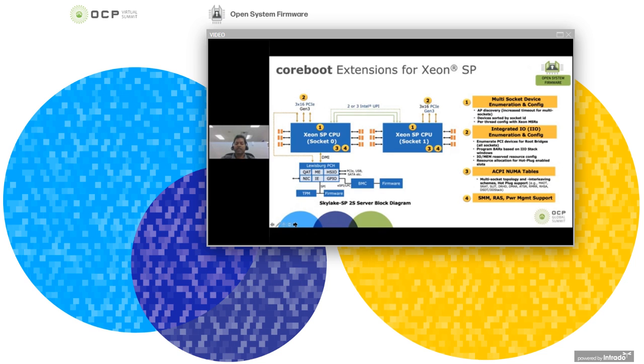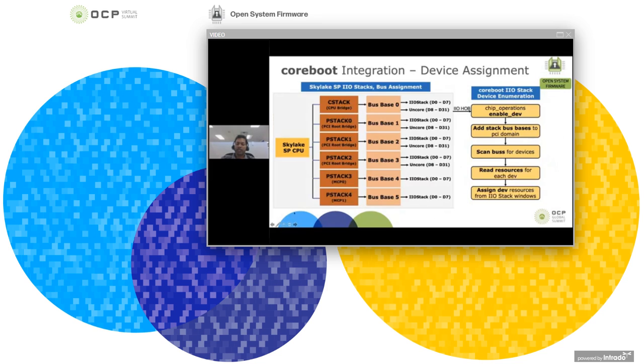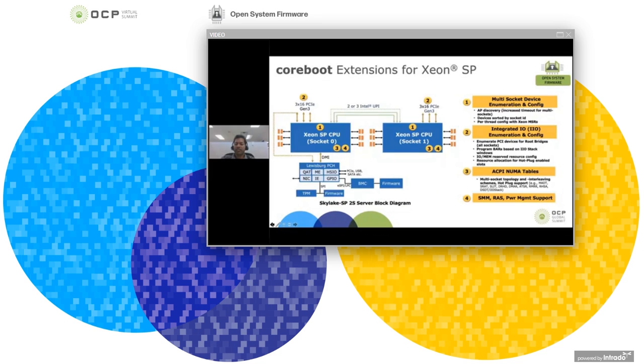And then the third one is that server class multi-socket platforms do require additional ACPI tables in Coreboot. Things like MADT, SRAT, SLIT, and DMA support functionality needs to be enabled through DMAR, for example. So there is quite a bit of ACPI NUMA table plumbing that we need to pay attention to. Then there is advanced functionality that needs to be implemented. As I mentioned, FSP does not have SMM, RAS, and so on, so we need to be able to implement that functionality through Coreboot.